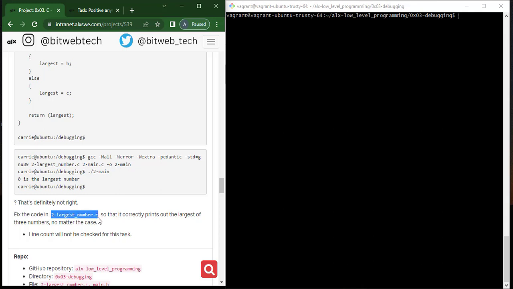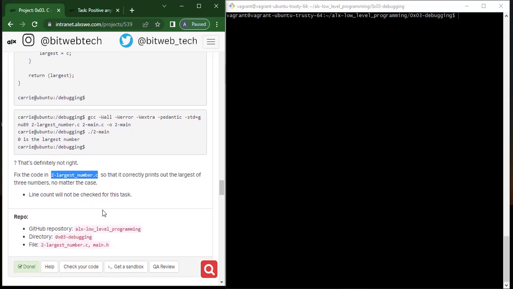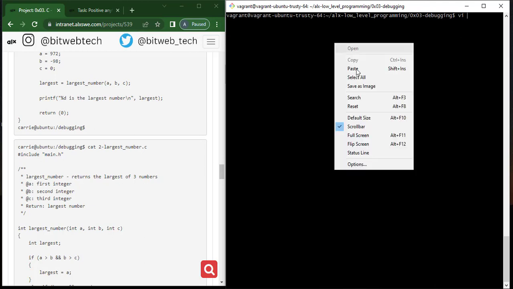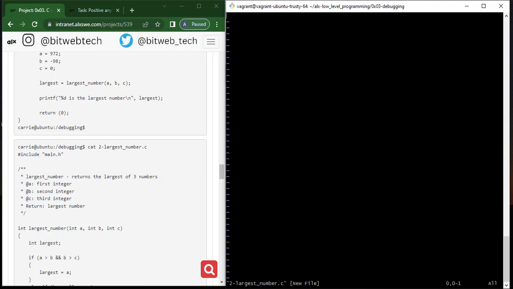So we are only going to fix the function so that it correctly prints out the largest of 3 numbers, no matter the case. Line count will not be checked for this task, so there is no need for you to bother about line count. All right, so let me copy this. Let me create toLargest numbers.c, right? So paste this. All right, so I need to include, let me zoom a bit.